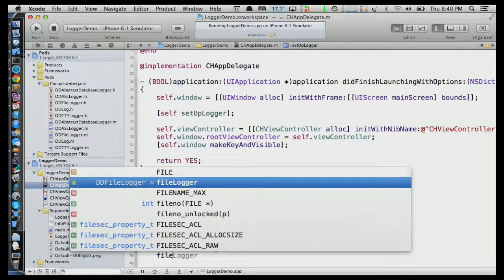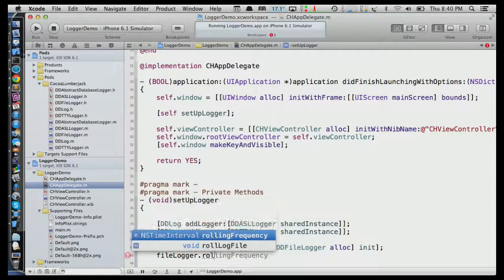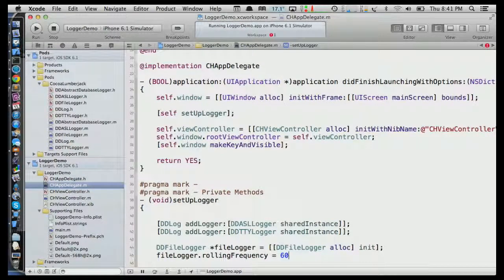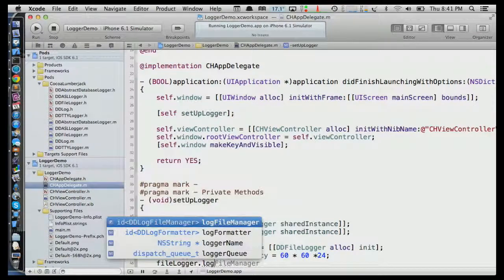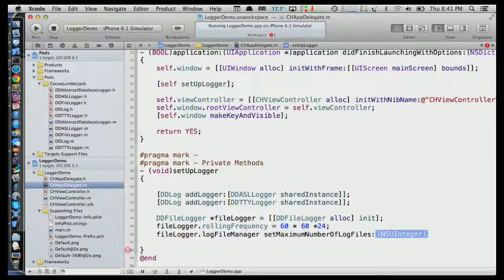And then with the file logger, there's a few useful properties. You can set the maximum file size. You can set the rolling frequency. You can set the maximum amount of log files as well. So obviously you don't want tens of hundreds of 50 megabyte log files stacking up on the user's device. So file logger, what are we doing? Set the rolling frequency. Let's set it to 24 hours. Logger manager, let's set that to maximum number of log files. Let's set that to just one. One's more than enough. The log files for CocoaLumberjack are stored in the caches folder of your iPhone simulator.